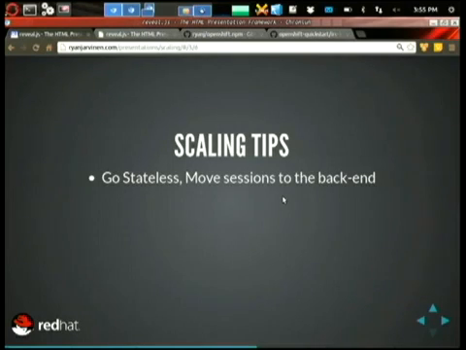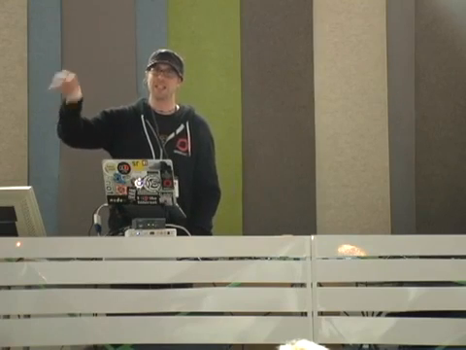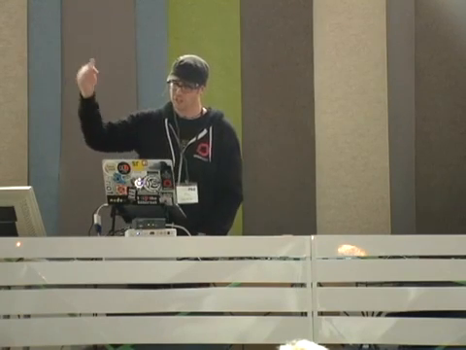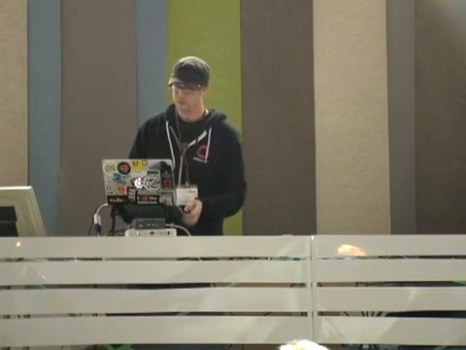OpenShift by default has sticky sessions, so we always route to exactly the same instance. So you get an easy set of defaults, but you can turn off the sticky sessions and try to go stateless as well.